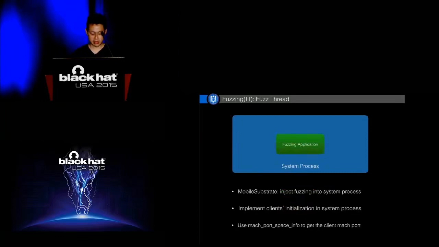Another discovery is that some clients don't finish their initialization before we fuzz, which makes the fuzz totally useless. Here we did find a way to solve this problem. We dynamically inject the fuzzing application into a system process. And then we use Mach port space info to retrieve the client Mach port which has already finished the initialization. So we can fuzz it.